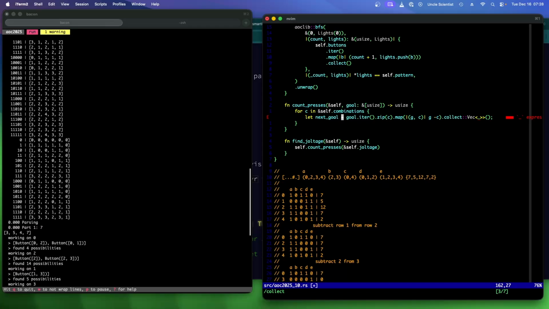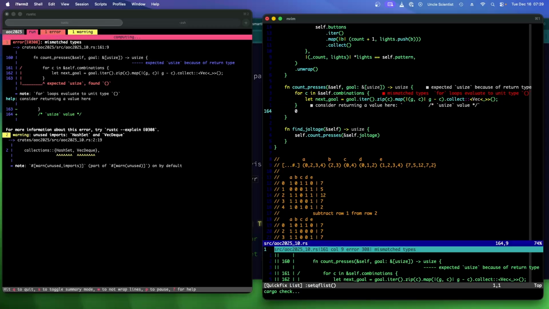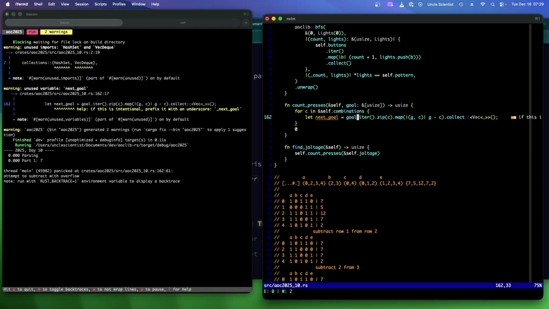Hopefully not. Although I am having a problem with my syntax here. If I just do this, it likes that. So if I say dot collect vec, oh, I put the opening angle bracket in the wrong spot. That's what I did. But I can't do this directly, because if C is greater than G, we don't want to do that.